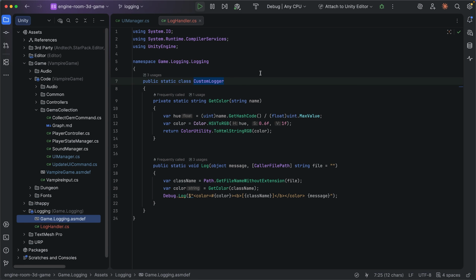But let's assume your codebase is huge and Debug.Log is peppered everywhere and it would be too much work replacing it. Sure, you can use find and replace across all files, but there's a better way.